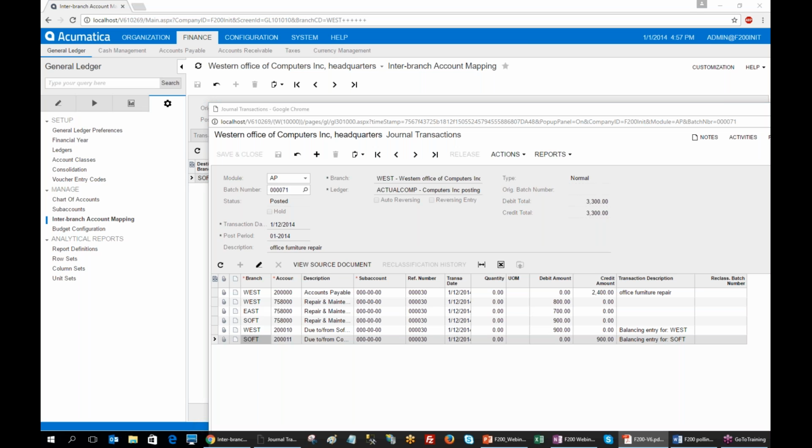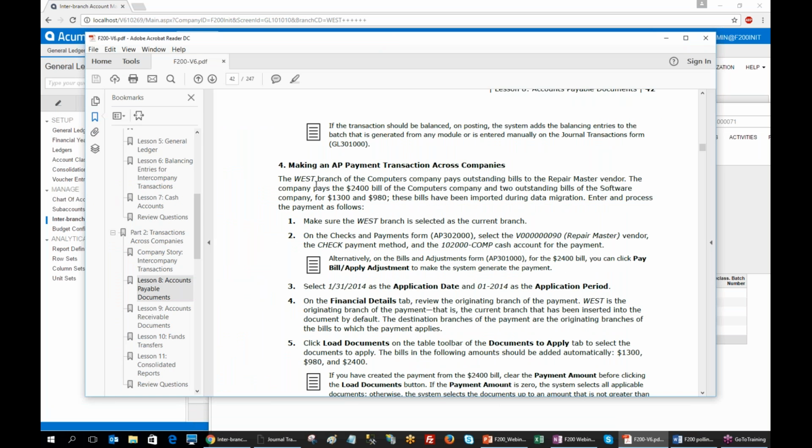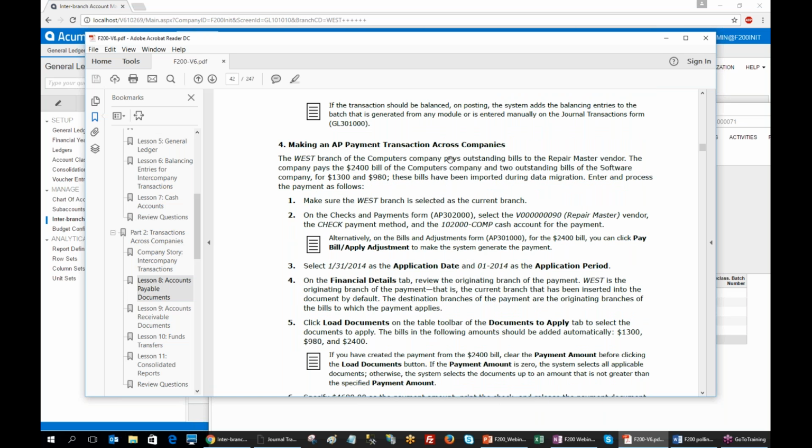The West branch of the computers company pays an outstanding bill to the repair master vendor. The company pays $2,400 of the computers company, and the two outstanding bills of the software company for $1,300 and $980. These bills have been imported during the data migration. So we are going to make another payment from the West branch for two of the outstanding bills that relate to the software branch. Let's make sure that we are on the West branch.